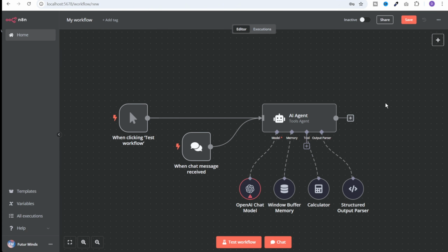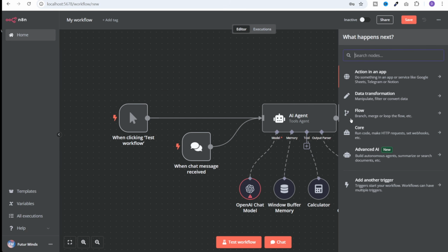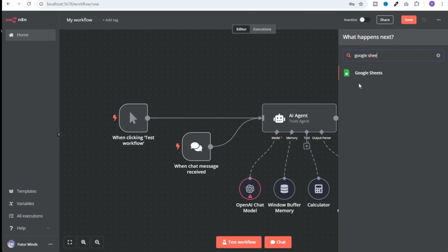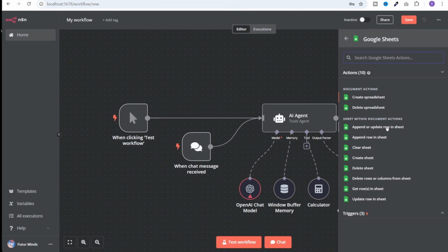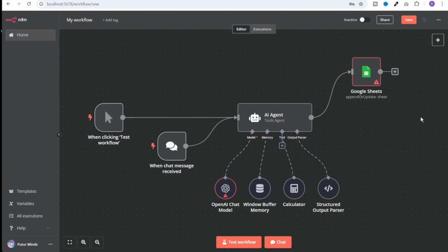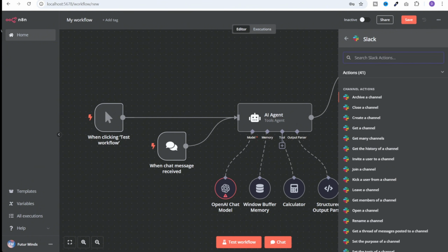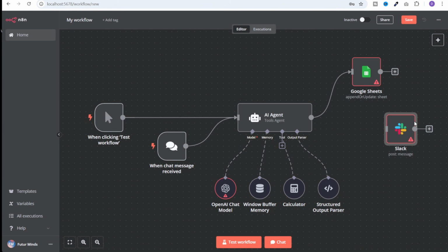Now we can attach the next set of nodes to take action on the message written by this AI agent. So let's say I want to save the output in Google Sheet. So I'll add a node to append or update the row in a sheet. Let's say I also want a notification message on our Slack channel. So I'll add this send a message Slack node over here and connect it with this node.